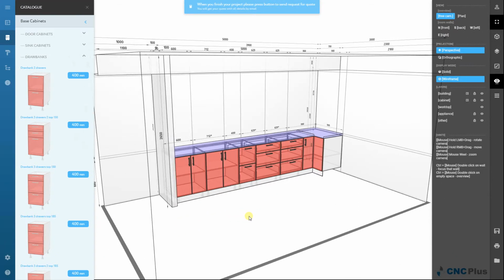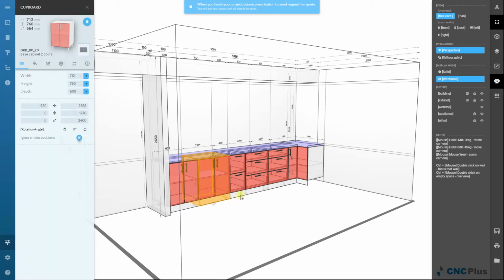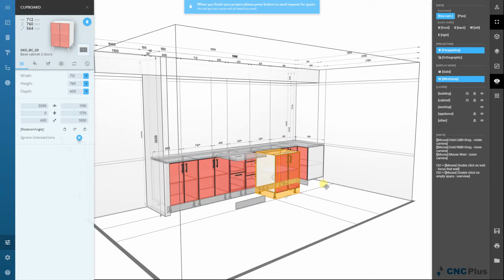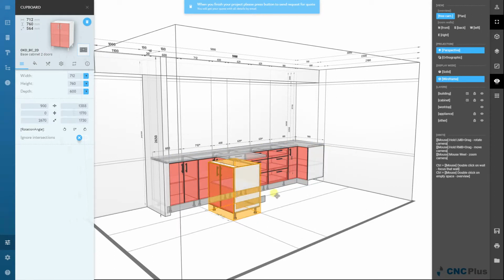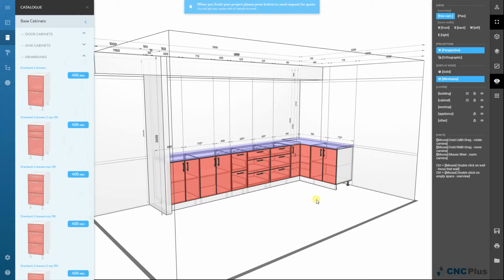So the same way we can, let's say, select any other cabinet, and we can copy, Ctrl C, paste, Ctrl V. We can drag the cabinet. If you drag that against a wall on the right, the cabinet will turn automatically.